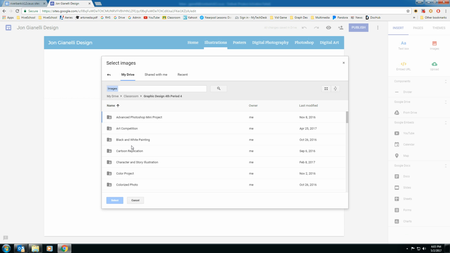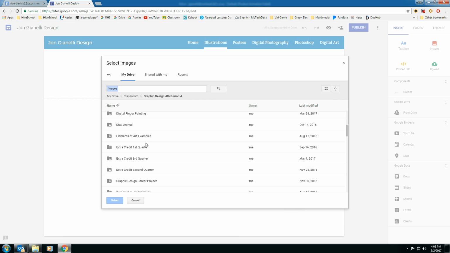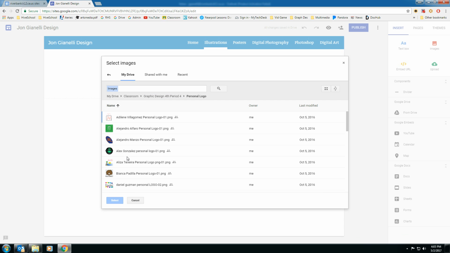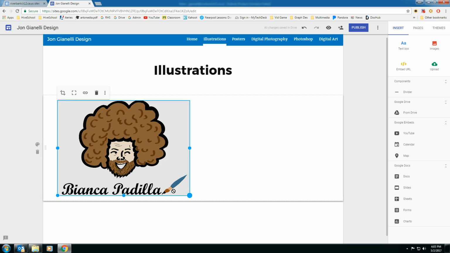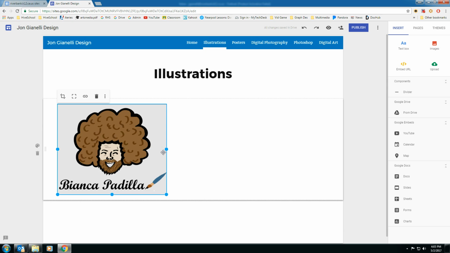So let me find an illustration that we have worked on. That would be something like personal logo. And then remember, an illustration is anything we made in Illustrator. So I'll go ahead and take Bianca's awesome Bob Ross thing here. You can resize it, and it'll actually snap to this grid, which is really nice. Careful not to distort it like that, but you want them all to be about the same size.